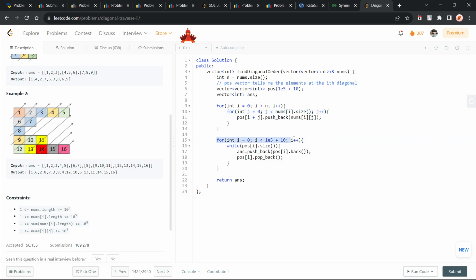Now I'm just going to go through all the diagonals, since I already know that the elements of the 0th diagonal occur first, then the elements of the 1st diagonal, and then the elements of the 2nd diagonal, and so on. I'm going to traverse through all the diagonals in this order, and I have implemented this part this way. I already told you that we need to reverse the diagonal elements. So one way could be you could reverse the vector and then store it in the forward order. But what I did was I'm just pushing back the last element into my answer vector and popping back the last element in the current position vector.